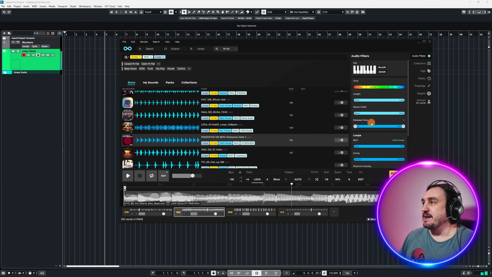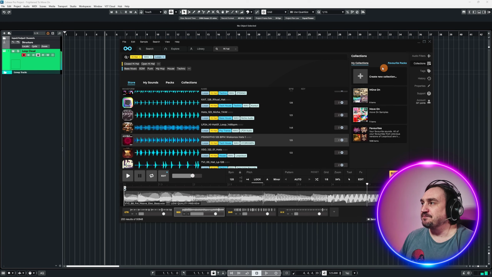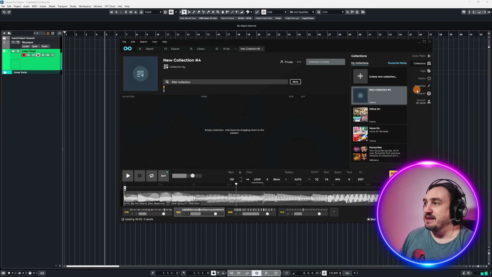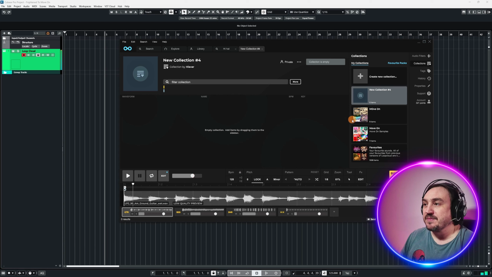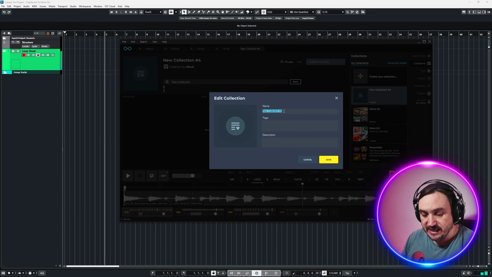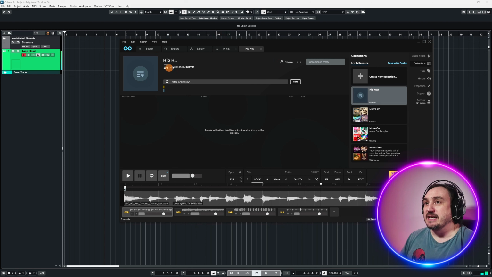Another way of doing this as well is you can create a collection. You go up here, you create a new collection, and so we could say this collection is going to be called hip hop or something like that. I can't remember what we name it, but say we liked these sounds here, we can drag these sounds into it. That's where we rename it there. So we say hip hop, and so that's our hip hop collection there.